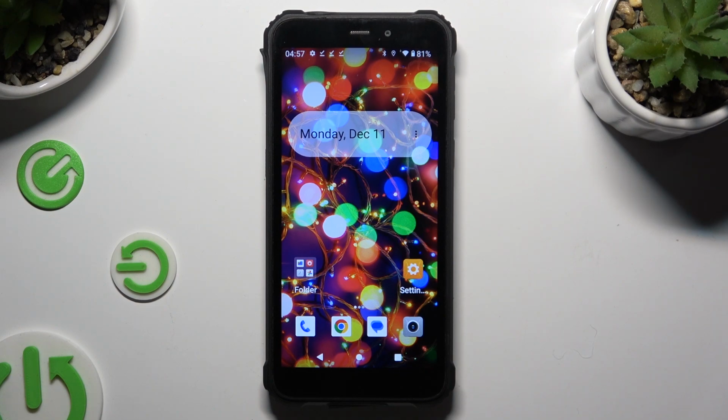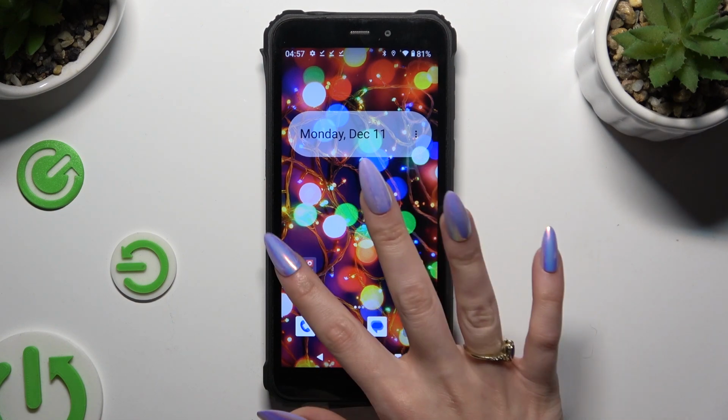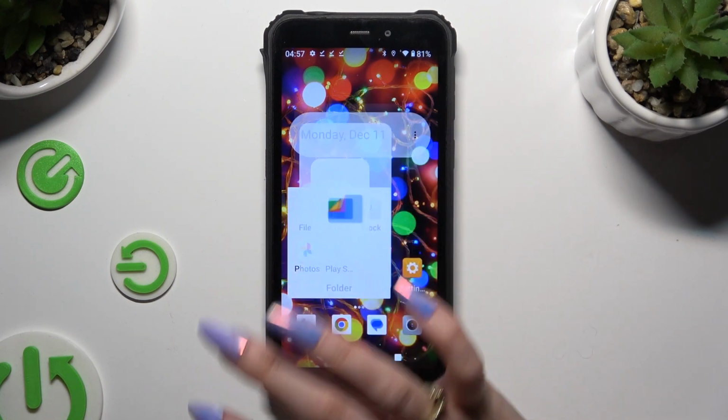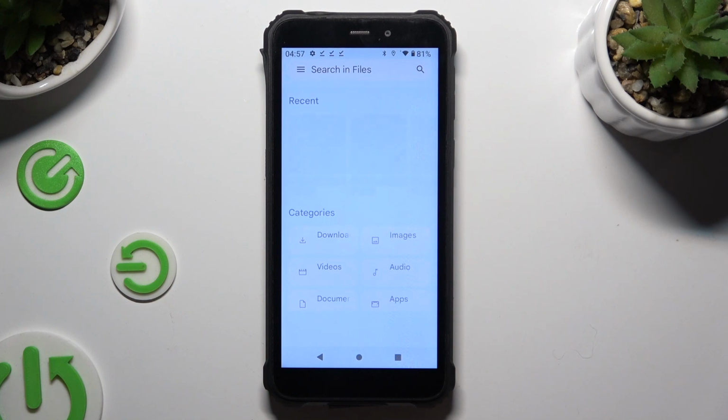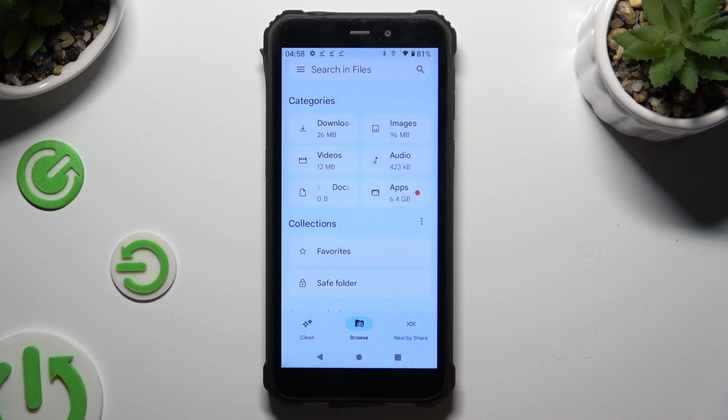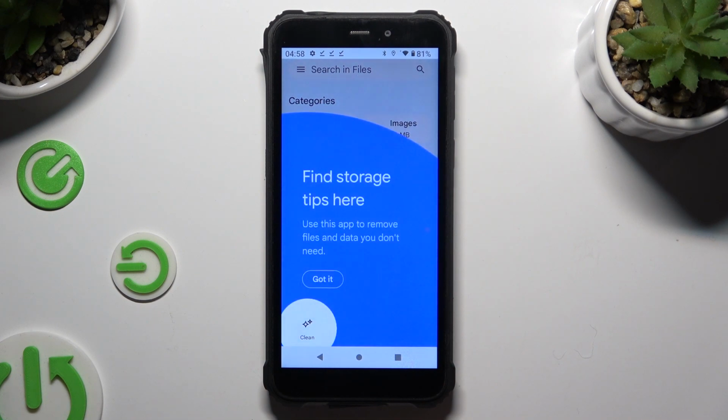Begin by finding an app called Files. When you find it, click on it. If you never used it before, select Continue in the pop-up and then click on Browse at the bottom in the middle.